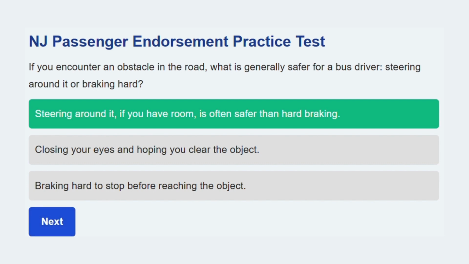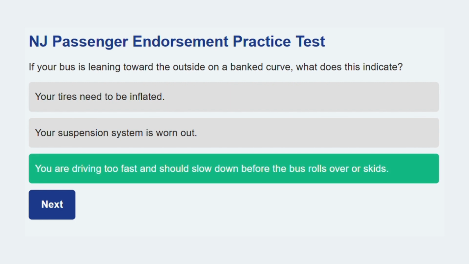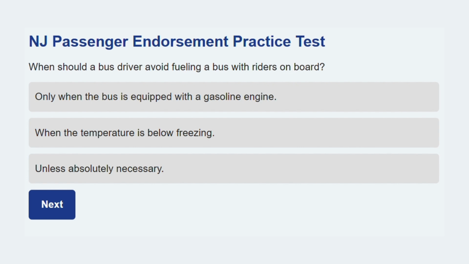Let's continue. If your bus is leaning toward the outside on a banked curve, what does this indicate? You are driving too fast and should slow down before the bus rolls over or skids. Leaning to the outside is the result of excessive centrifugal force, a clear warning sign of an impending dangerous skid or rollover. Moving on.